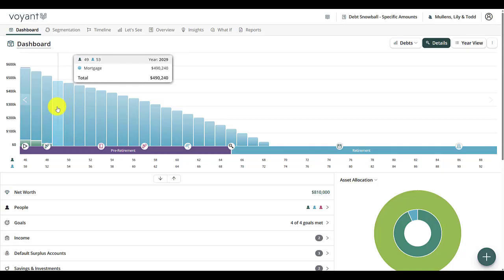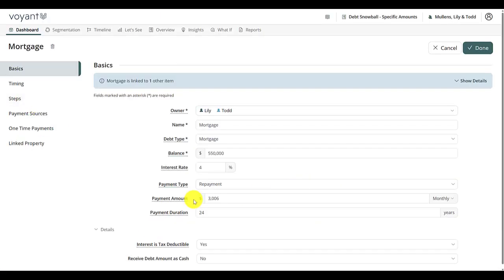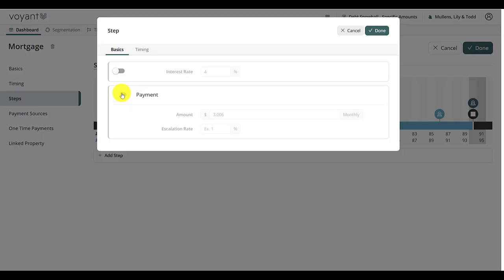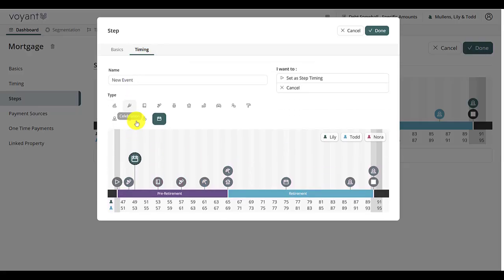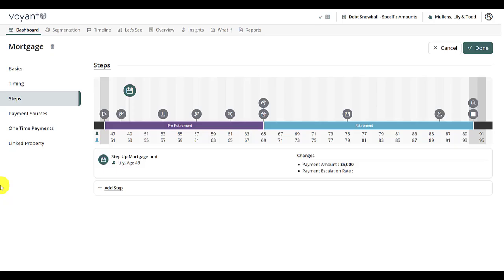So what I'm going to do in year 2029 is go into our mortgage, and we're going to step up their monthly mortgage payments. So I'm going to go to steps, add a step, and we're going to turn on the payment option. And let's say they're going to increase their monthly payment to $5,000. We're going to go to timing, and in year 2029, I'm going to create an event. We're going to step up mortgage payment, set that as our step timing, click done to save, and then done.